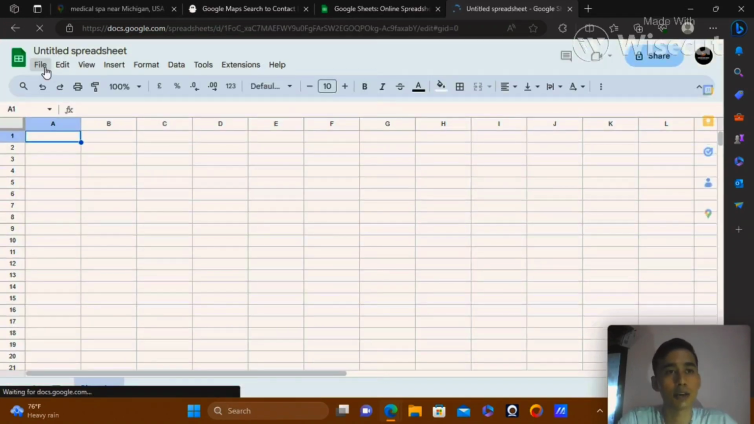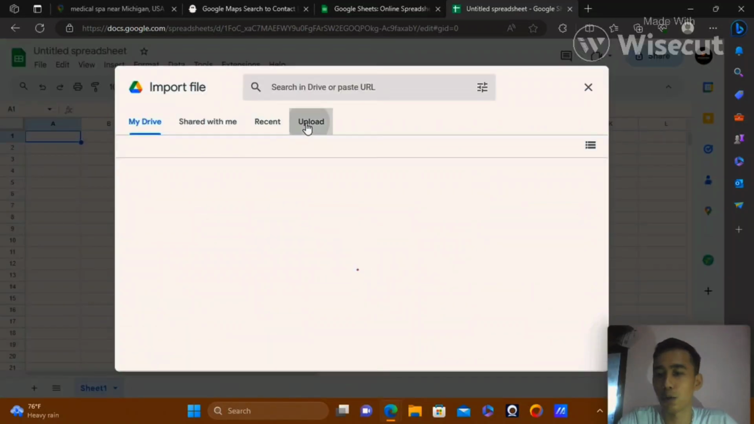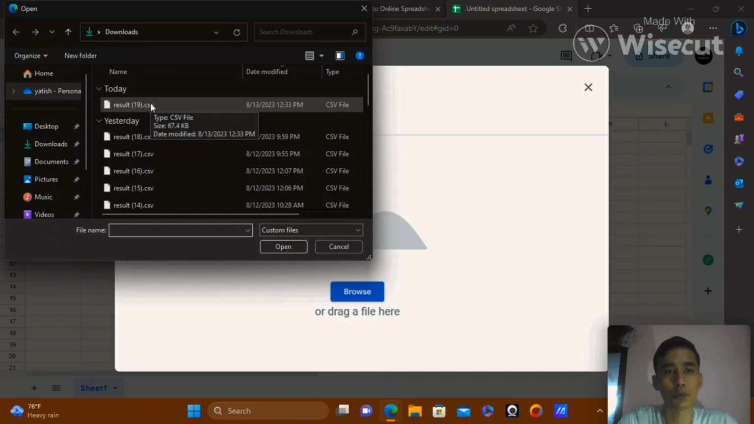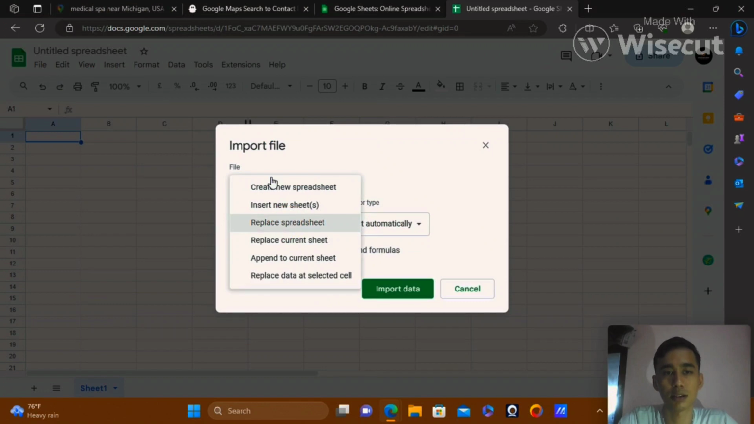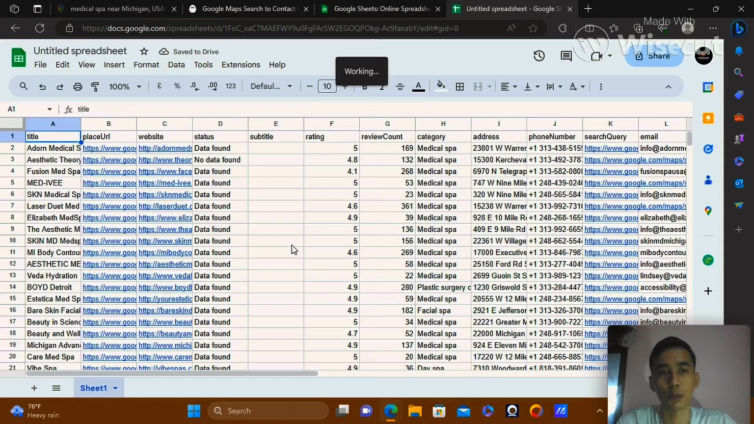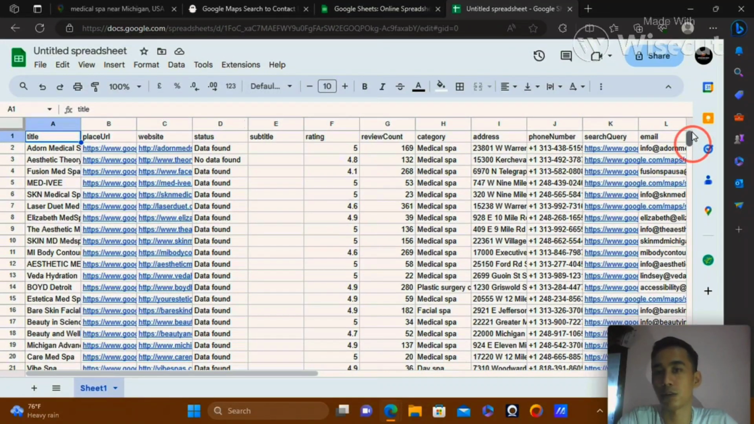So in that case, now just click on File above and go to the upload section and click on browse, and you're going to see that CSV file which was result 19. Click there, click open, and once that is done, click here, and now you can choose to replace current sheet and click on import data. So once that is done, there we go, you're going to have your list of all those potential leads that you are going to find from your Google Map.